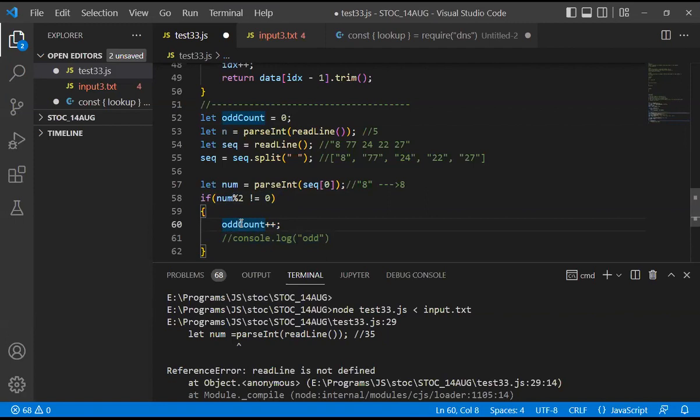Why is odd count initialized to 0? Because initially the count of odd numbers is 0. I am not using sequence.length because it is not taught to you. Right now, I have not taught the length function for arrays. When arrays are covered, you will understand this. Right now, I'm not complicating things. Count is used to count the odd numbers. Okay.